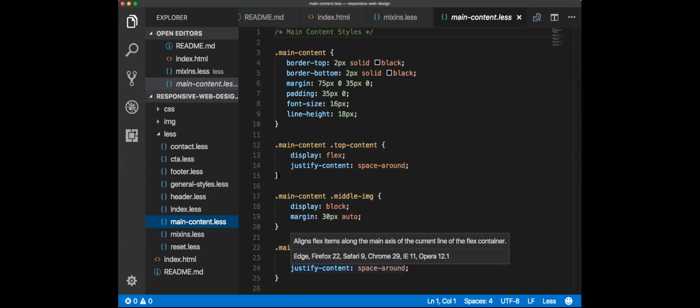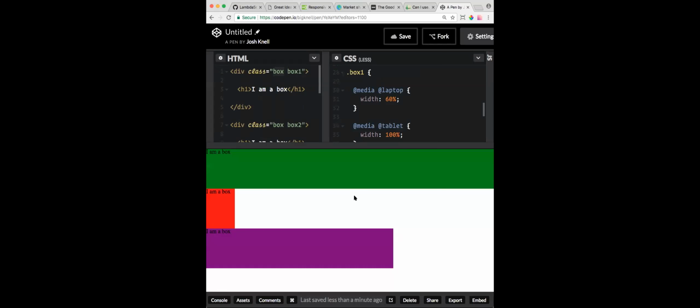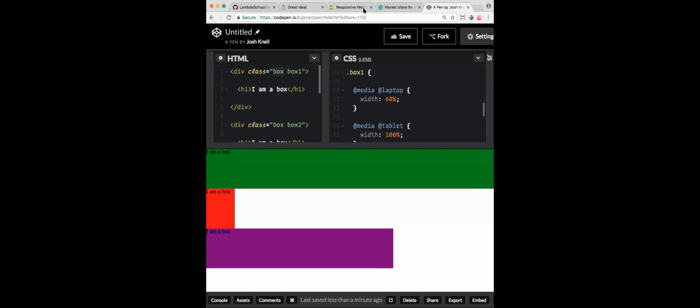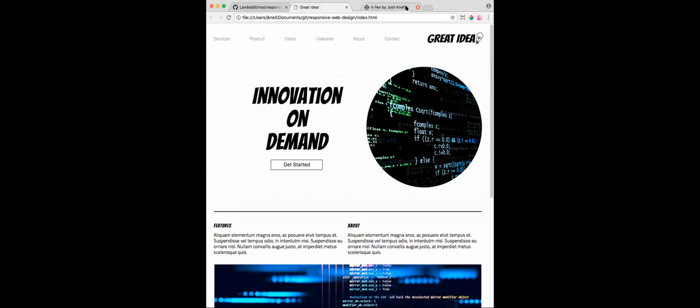So what I want to show you is, I'll get these figured out quickly, and then I'm just going to cut down on some of these things. So here is the great and terrible great idea. Yeah, it's a 34 ultra wide. It's pretty good. So we have this innovation on demand website.